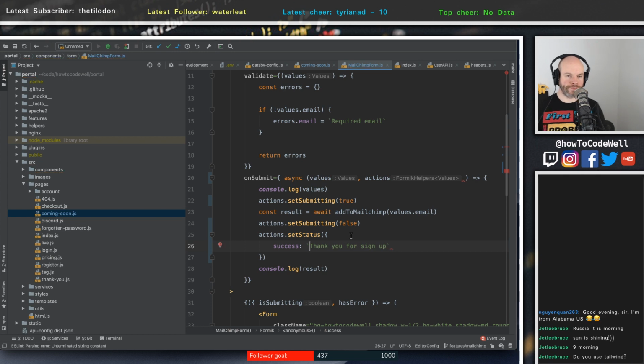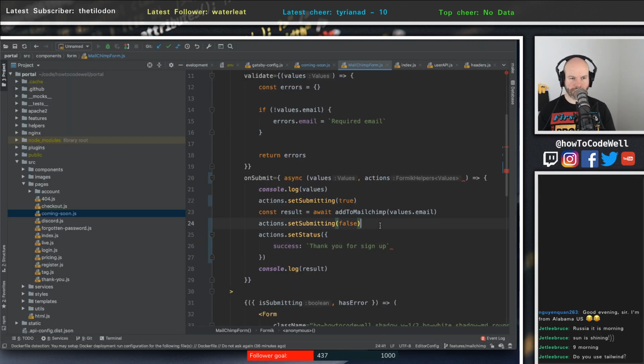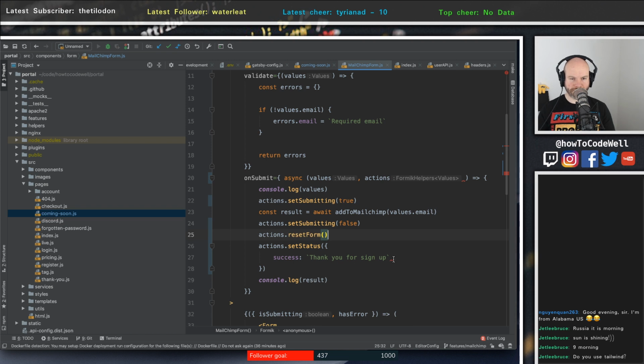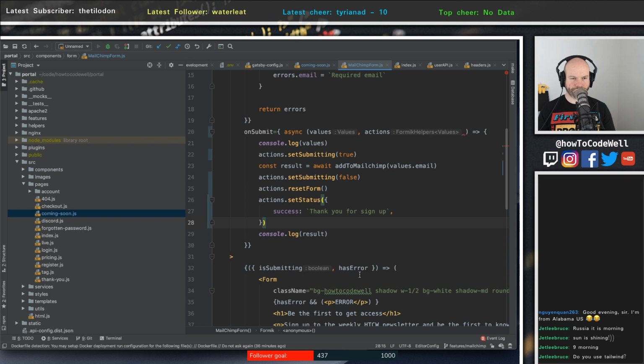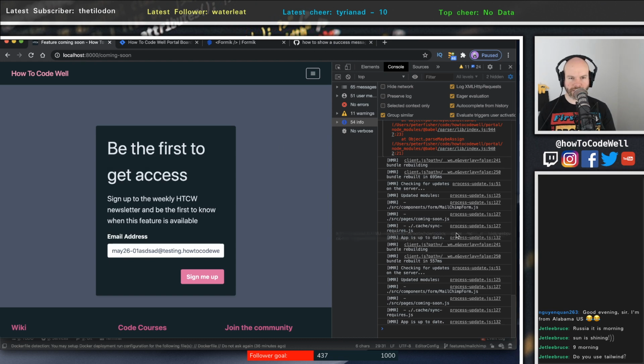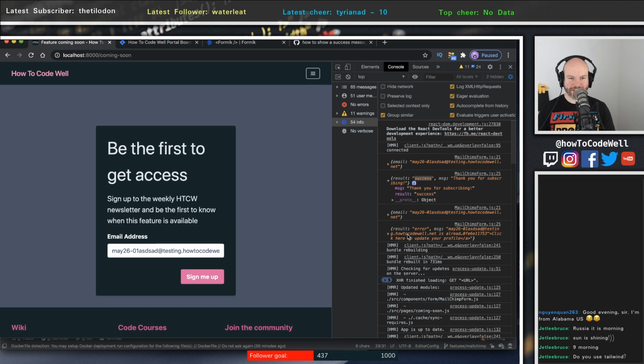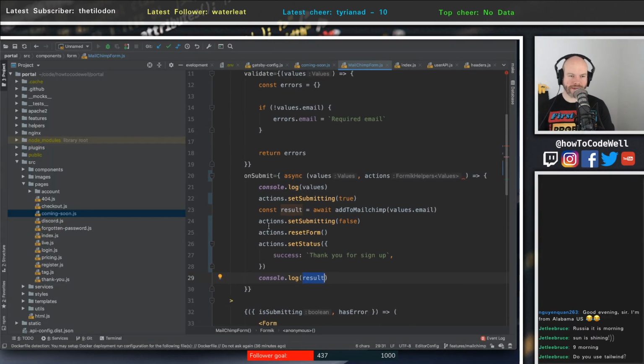Right, and then a reset form. I think this needs to go above here. Actions dot reset. And I think I need to obviously check the result, because the result is this. Oh gosh, it's rendering out, isn't it? This here, results. So result error or result success.